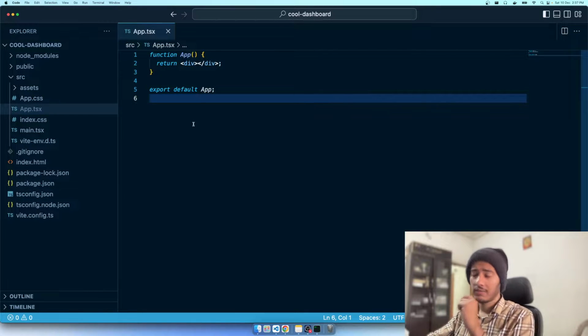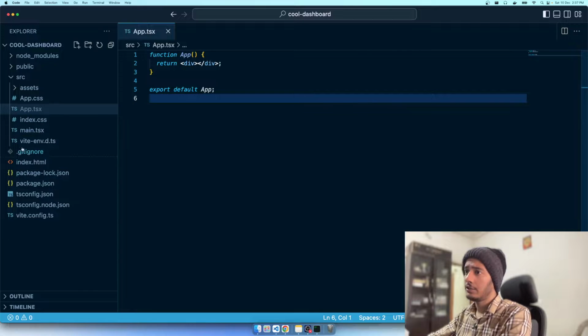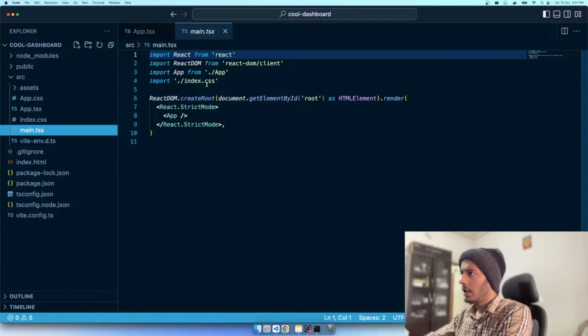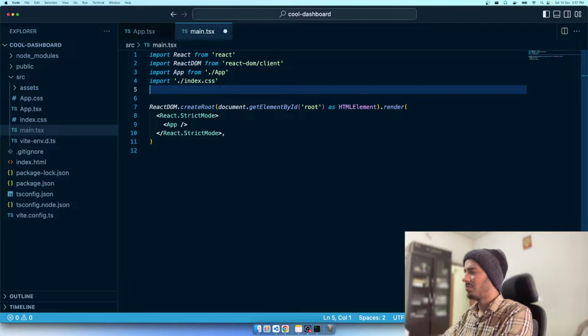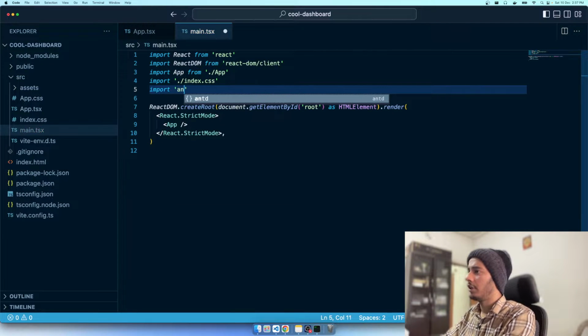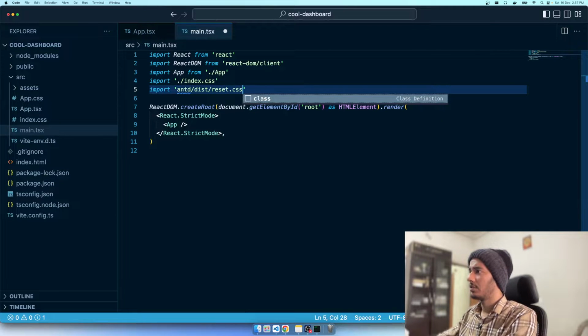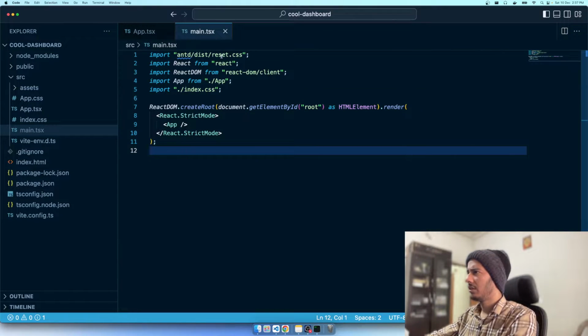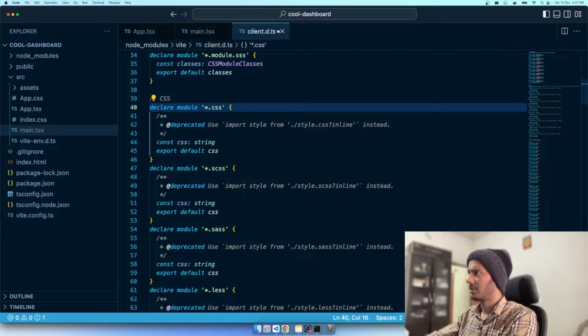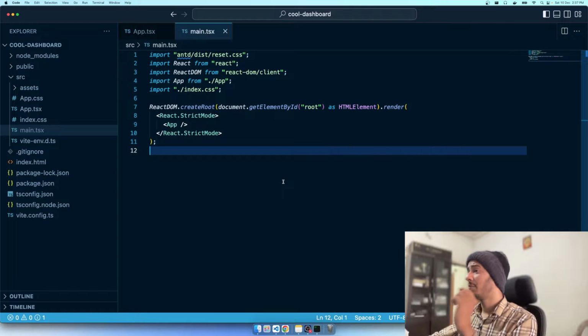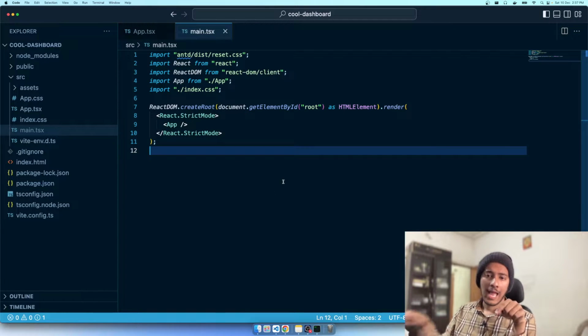The next important thing while setting up Andy is, in your main in Create React App, it will be index.css. Just import the reset file. I don't know why they have named it that way, but whatever it is, it is. So we'll call it reset.css. I think it is reset.css. Yeah, it is.